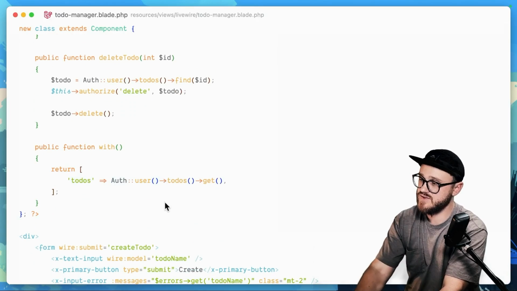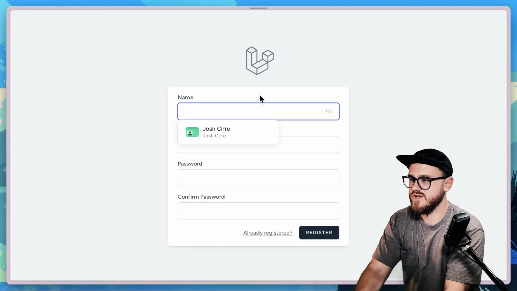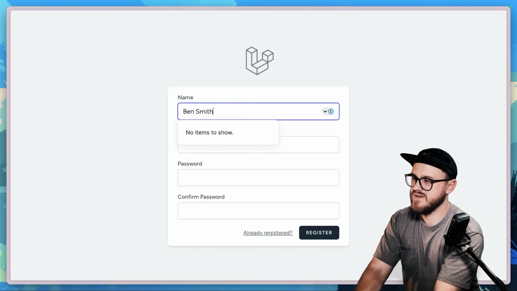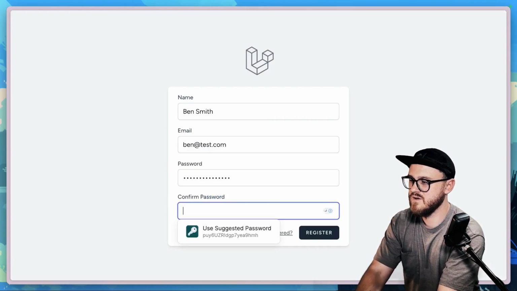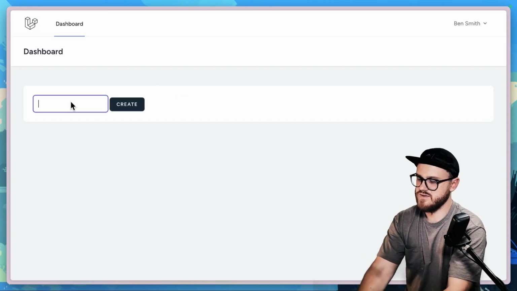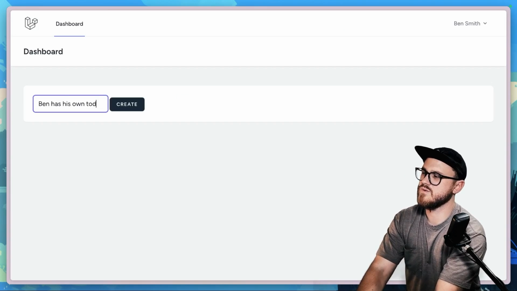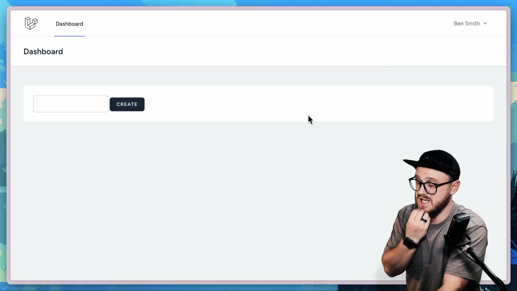And now just to make sure, because we're only grabbing the user's to-dos, let's go ahead and create a new account, see what this looks like. Log out. Let's go ahead and register. We'll just say that this is Ben Smith, ben@test.com. Perfect. And Ben doesn't have our to-dos. So Ben has his own to-dos. Perfect. I need to delete them as well. And there you have it.